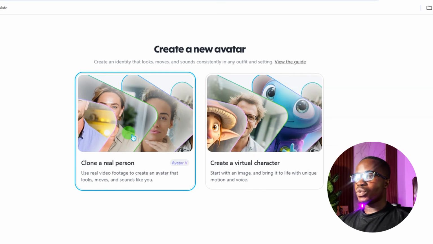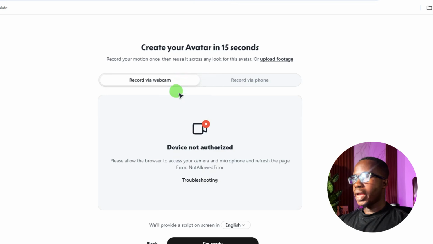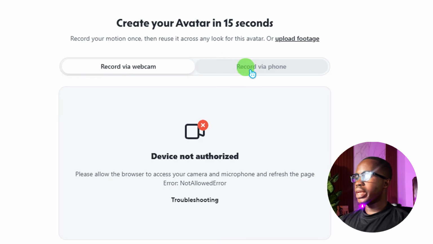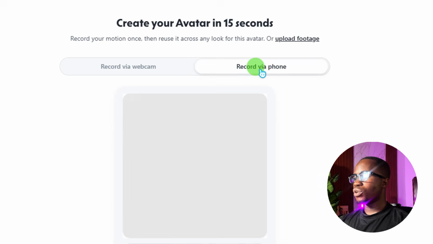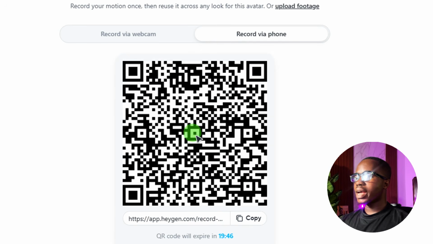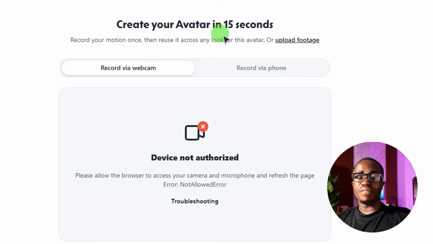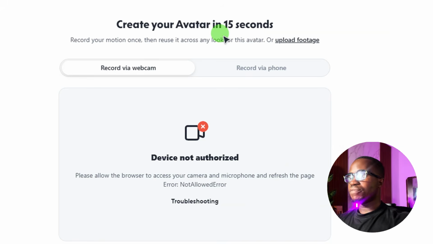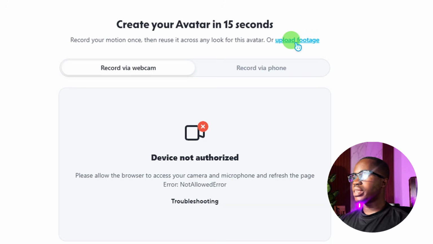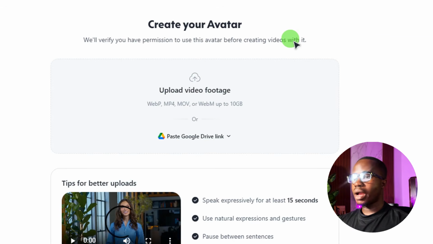So we are going to start with clone a real person, and then when you click on that, you have different options available to you here. You can record via the webcam on your laptop, or we have another option here called record via phone, and if you click on that, you'll be asked to scan this QR code. If you don't want to do that and you already have a recorded video of yourself on your device, then you need to come up here where you see upload footage. So that's the one I'm going to use.